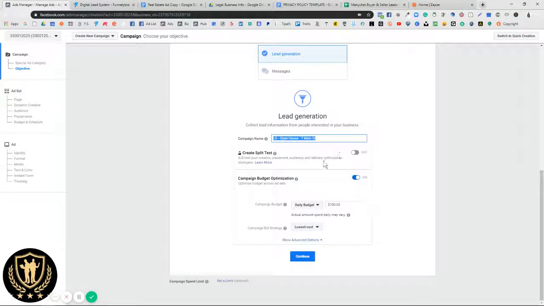I would leave this alone and be sure to check your daily budget. Now, you do not have to spend tons of money per day to get those leads. I definitely recommend at least $5 a day. I believe 3 is the lowest, but I would just go with $5 per day. Now, this does not mean Facebook is going to spend your whole $5. This is just letting them know this is what you're willing to spend per day in order to get that lead. So we're going to go ahead and continue.